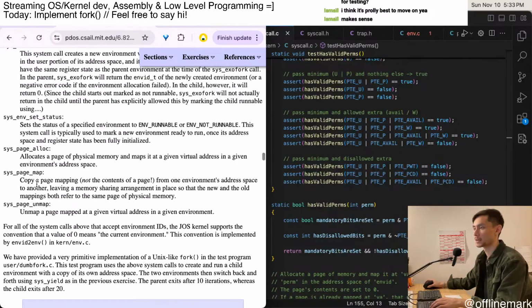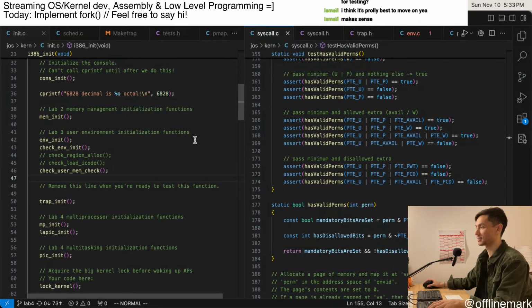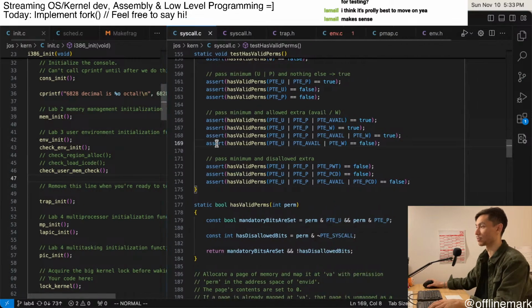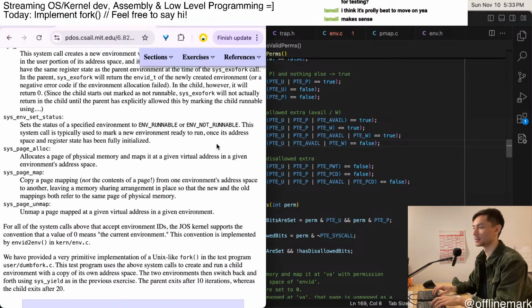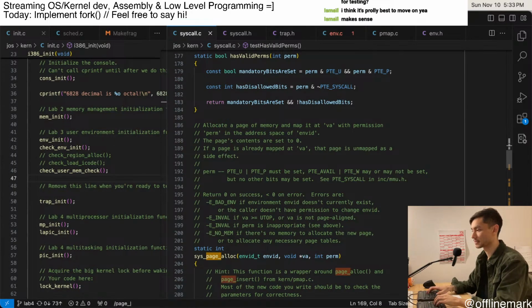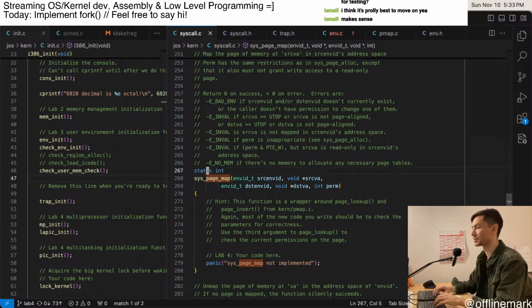What's next? It says page map: copy a page mapping, not the contents, from one environment's address space to another, leaving a memory sharing arrangement in place. So this is something in support of shared memory between two processes. I wonder how hard this is going to be.